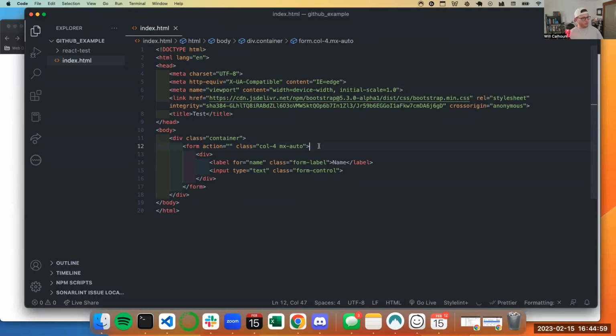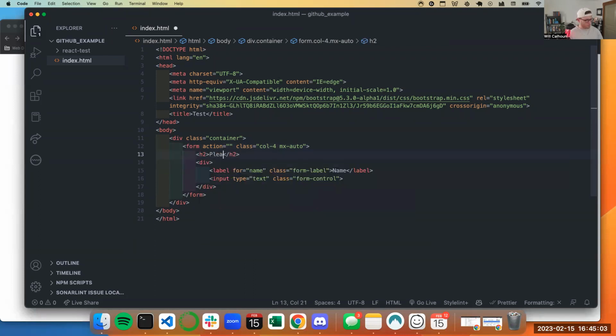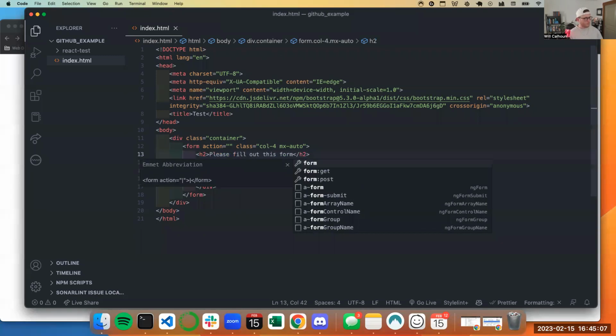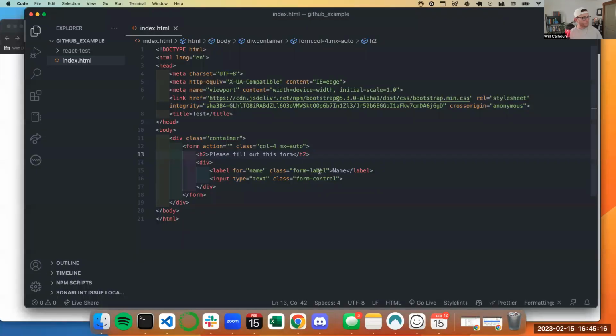That way, let's say I wanted, within my form, to just have an h2 that says please fill out this form. Let's see how that looks. Cool, that looks awesome. It looks great. Because I did mx-auto, this is in the middle here. Now I can just continue to do that.